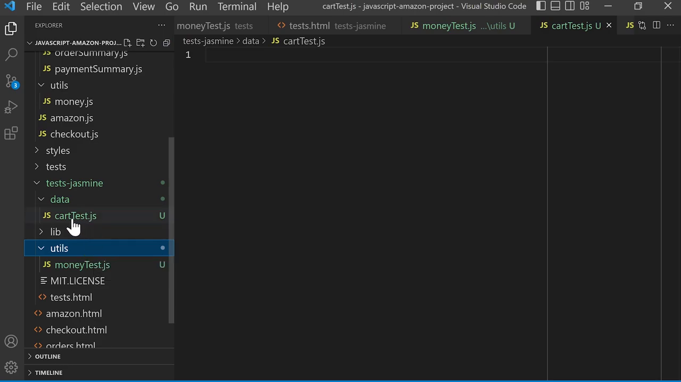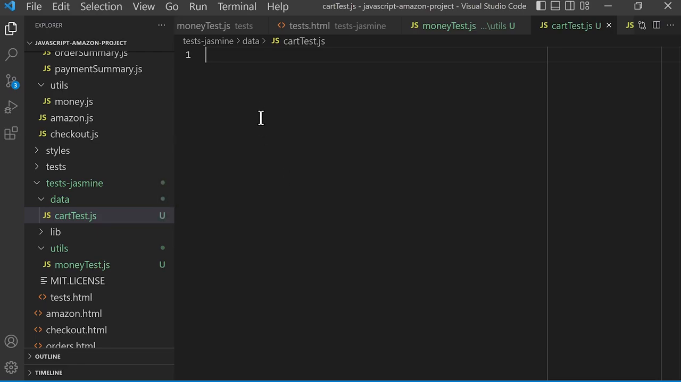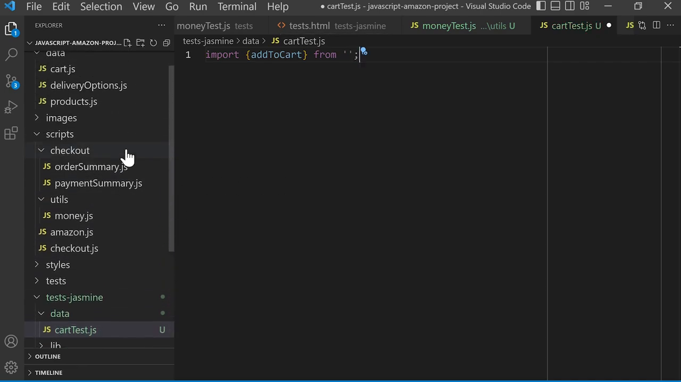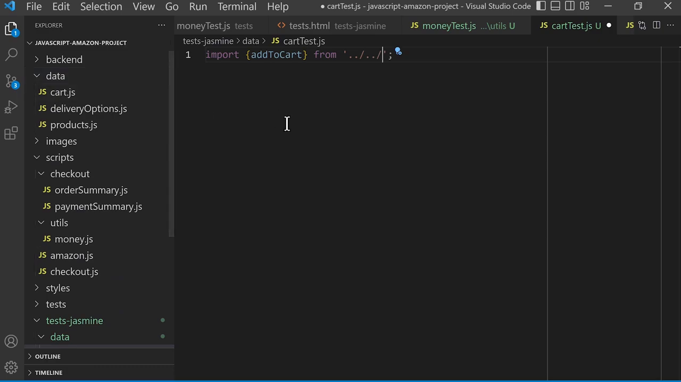Okay, so now let's open cart-test.js, and now we're ready to test the add to cart function. So first, let's import add to cart at the top. We'll import curly brackets add to cart from a string, and we're going to locate cart.js. So first, we need to get out of the data folder using .. and then get out of the test-jasmine folder, .., and we'll go into this data folder, data/cart.js.